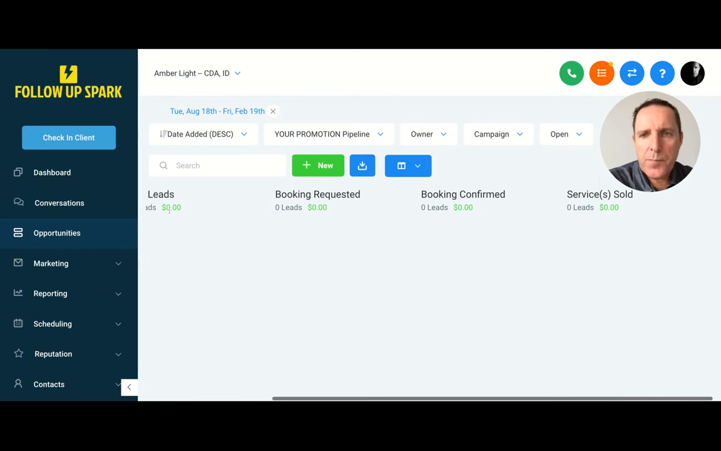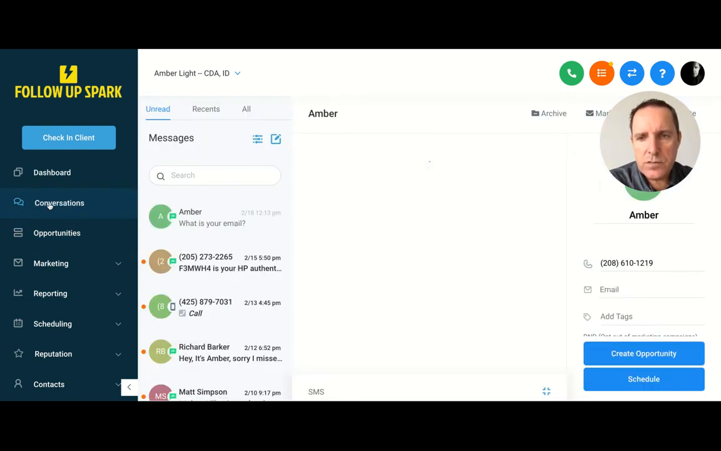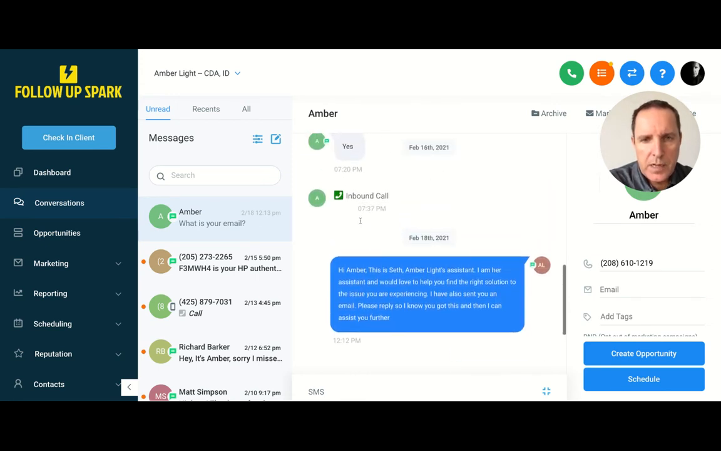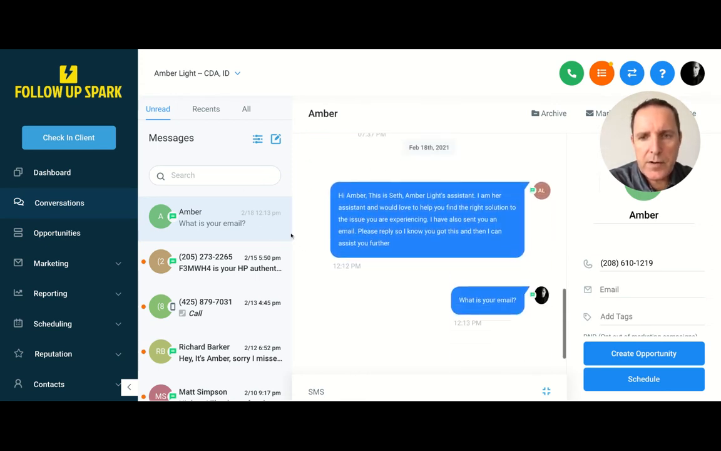The way to look at a pipeline is a sales flow. So it's getting a lead. So let's say in this circumstance, Amber Light is a hypnotherapist. Amber gets a lead coming in through conversations. So here's a lead coming in through a conversation. And that person is inquiring about hypnosis services, hypnotherapy. And the lead value, let's just say the session is worth $300.